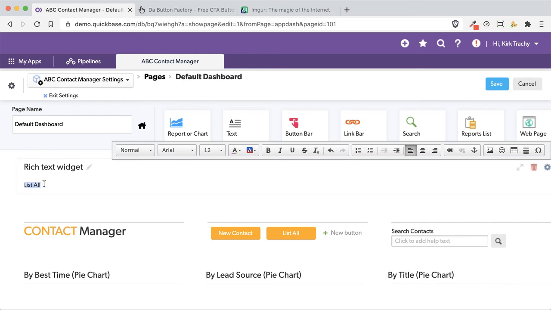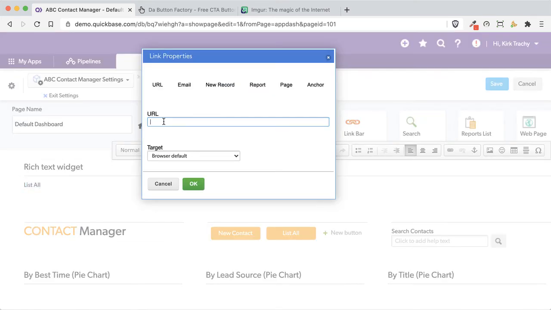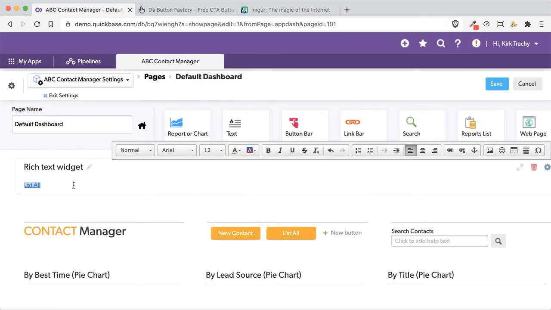So we're going to hover over this. We'll come over and call this a link. And notice that I can put the link to the report here, and browser default, no, open a new window, and OK. And that will do it, but that's a link.